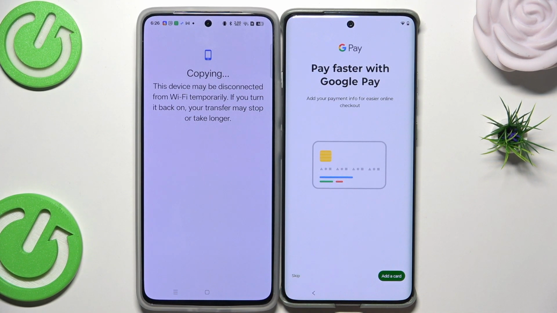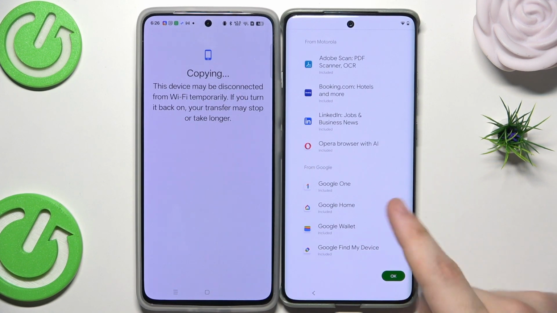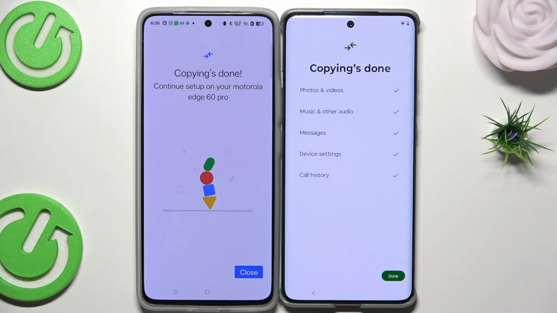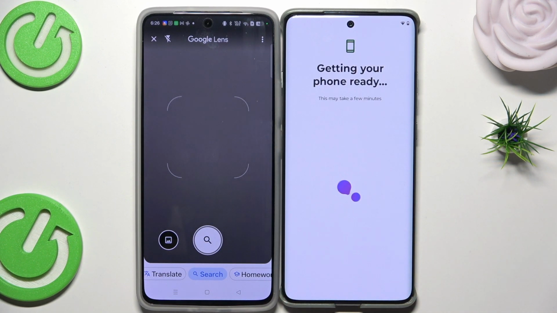I'm gonna skip the Google Pay, not the Google Play, sorry, my bad. Click on OK in here. And now, as you can see, the copying is done. So, click on done. Again, getting your phone ready. So, again, we need to wait a little bit until it's finished.